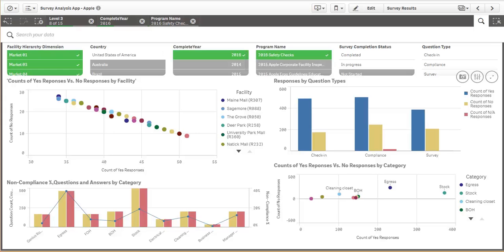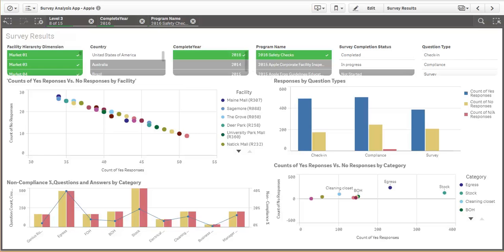What I'm seeing on this sheet right now is what my survey results are for 2016 safety checks for the OUs. The survey app that I'm showing you today is an audit checklist type of survey. So all the responses are either yes or no, where a no means there has to be some kind of a finding, and based on that we are calculating non-compliance percent.